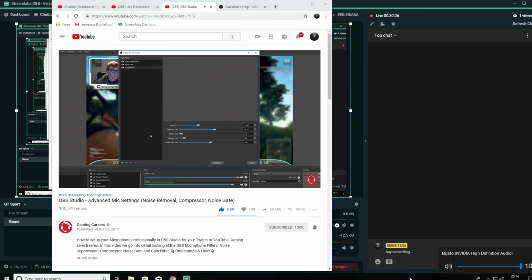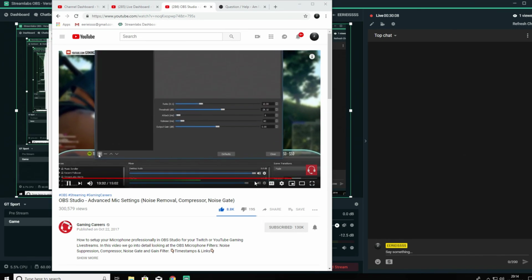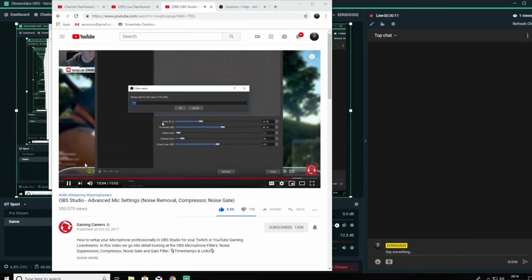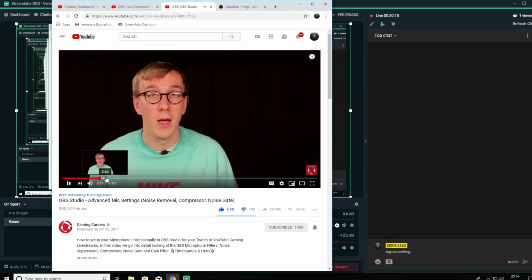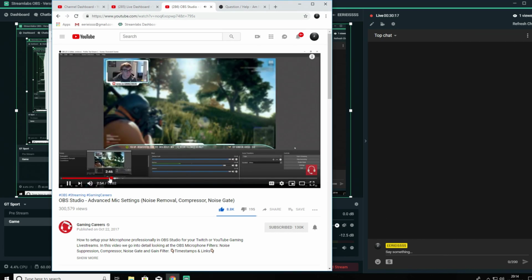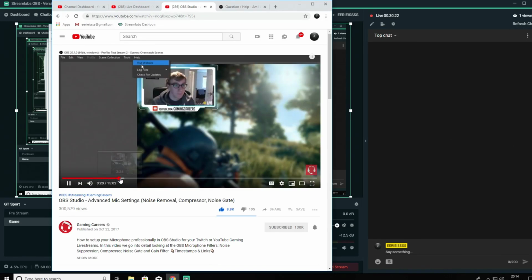Reduce your microphone's volume. It's as simple as that. All we have to do is click the plus icon, select gain, and name it. It will help reduce that noise within OBS. You're going to be able to hear the differences in how I sound before and after.